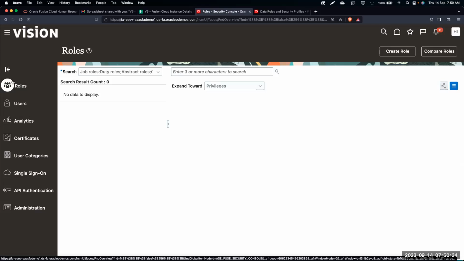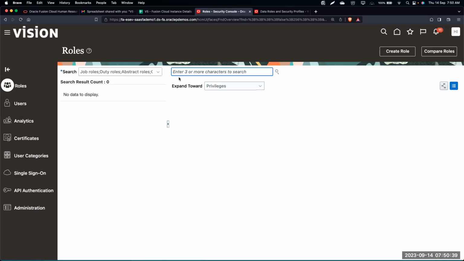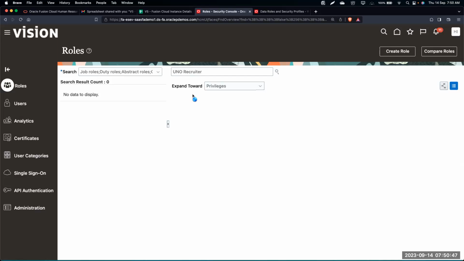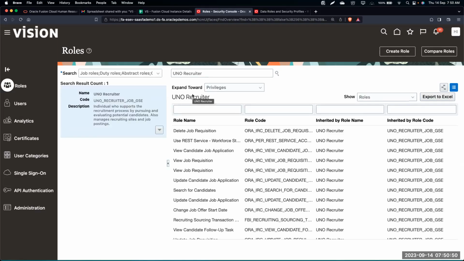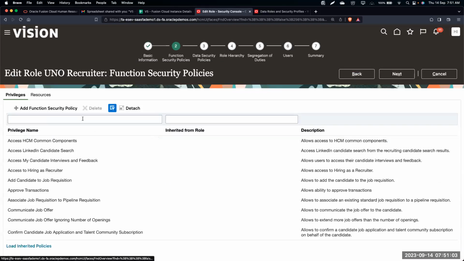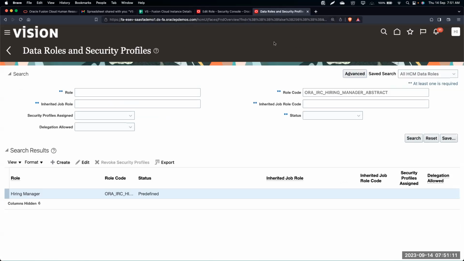Now that we saw how to create the roles, we'll also quickly see how to edit the roles. Let's say I take this recruiter role and I want to remove certain privileges. I'll click on actions, then click on edit role. When I click on next, let's say a recruiter is initiating or creating a requisition, just go to the application.